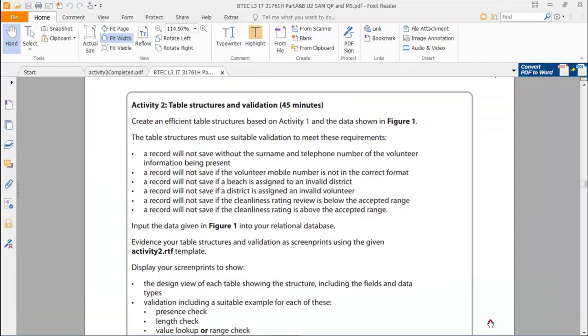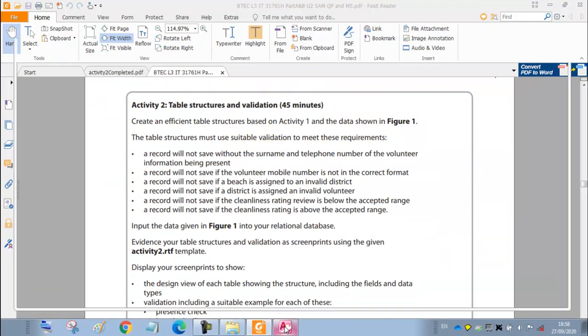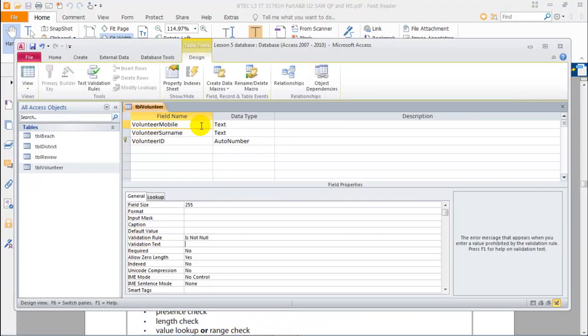So remember, when in activity 2 they talk about validation, immediately you go to the field that needs the validation. For instance, we clicked on the volunteer mobile phone here, and we said is not null. The text should be please enter phone number. Okay, that's all. You click somewhere else, click up there. So now you've got the validation rule and the validation text, and you will be marked on that.